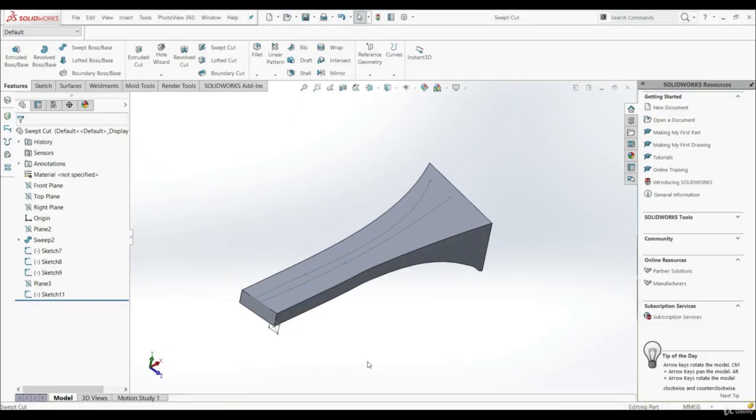And now we're gonna look at a tool, Swept Cut. The Swept Cut tool is the same as the Swept Boss base, but instead of adding material, we are cutting material. So let's go to the features, and here we have a Swept Cut.